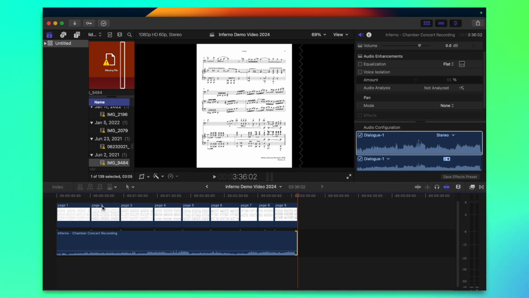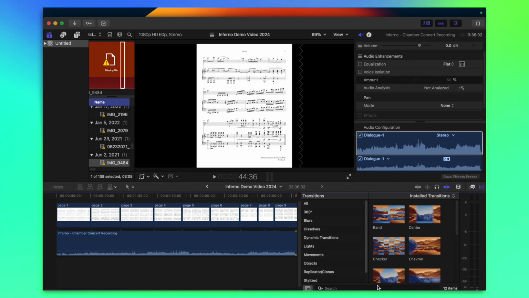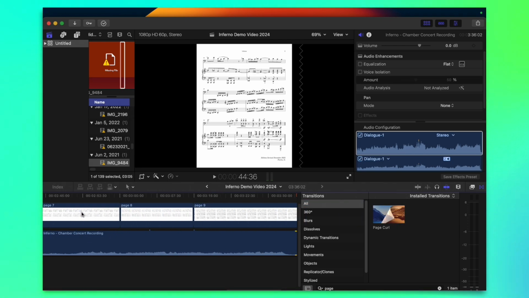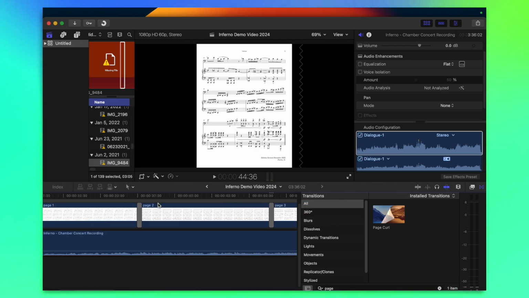Some additional things we can do to spruce it up a little bit is to add page transitions between all these cuts. And one of my favorite effects in Final Cut Pro for these transitions is the page curl animation. So if we search that up, page curl, we just drag it right in between the seams there, and this is what it looks like.